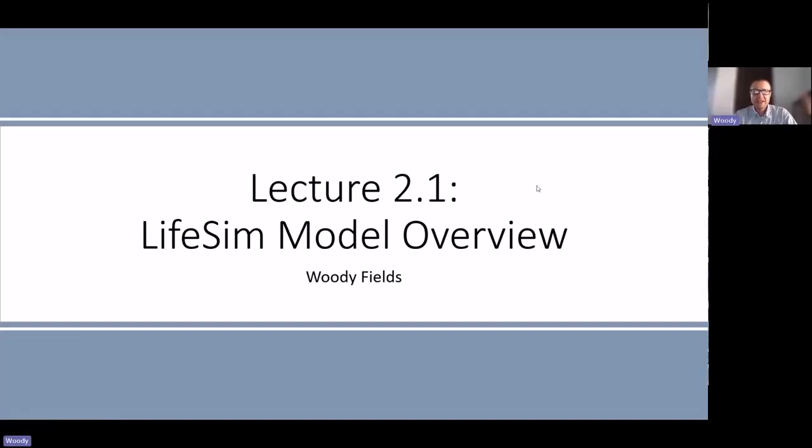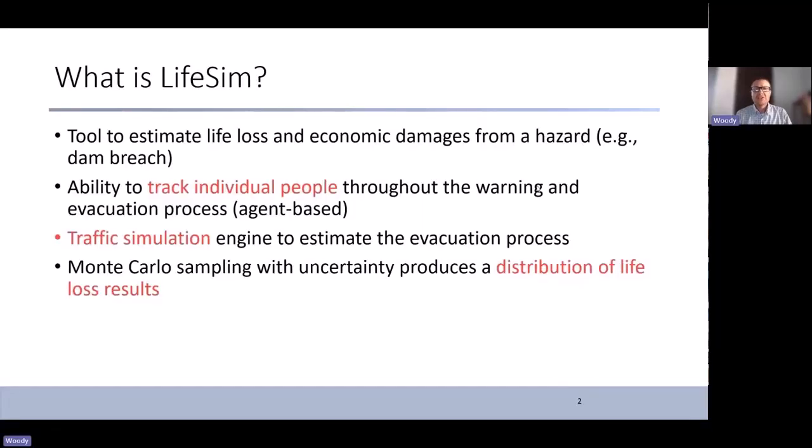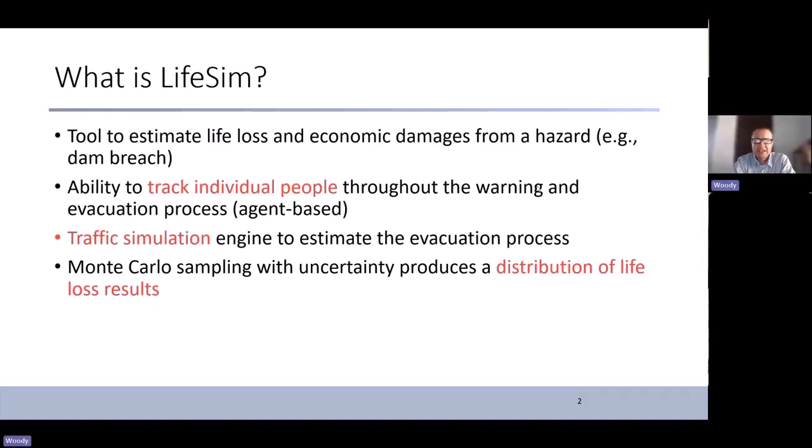I'm going to give the presentation today on an overview of the LifeSim model. So what is LifeSim? It is a tool that's designed to estimate life loss and economic damages from a hazard such as a flood. It could be a time series of fire. It could be a time series of noxious gases that are released from a spill, for example. So it really can be tailored a little bit to what it is, but since we're working in the dam and levee safety industry primarily and in flood risk with the Army Corps of Engineers, it has been tailored pretty heavily towards water. So I think that's what we're all here and interested in.